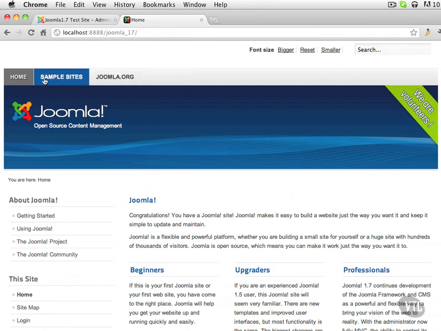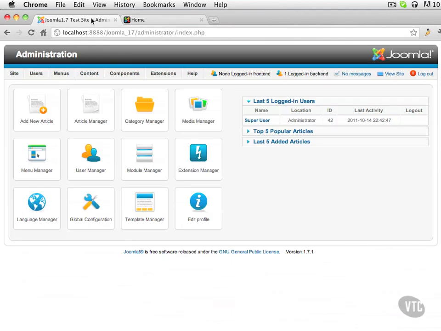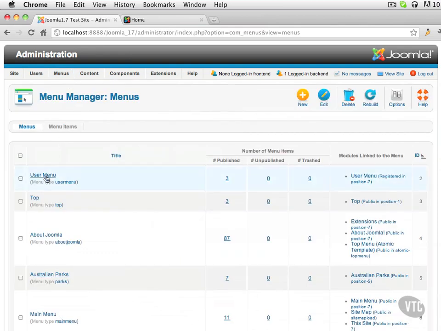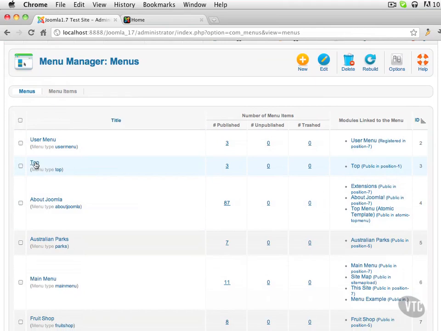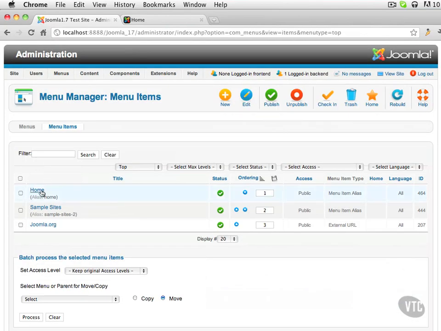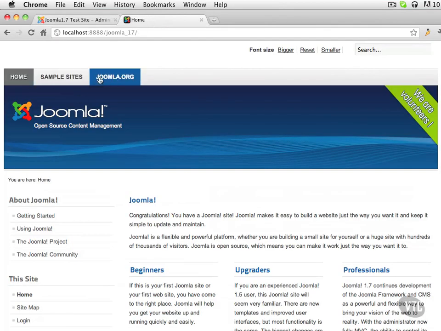So if we focus on this menu, Home, Sample Sites, Joomla.org, and then go to our back end and click on the menus and then go to the menu manager, notice that here are my menus. The top menu is very appropriately labeled because notice that I have options Home, Sample Sites, Joomla.org. Those three links match these three.